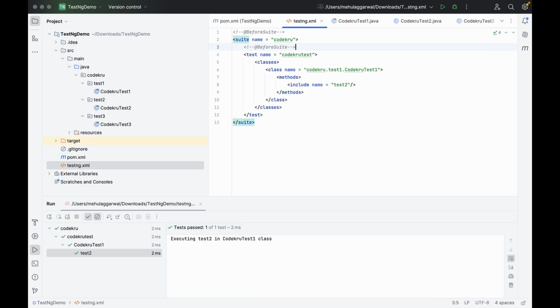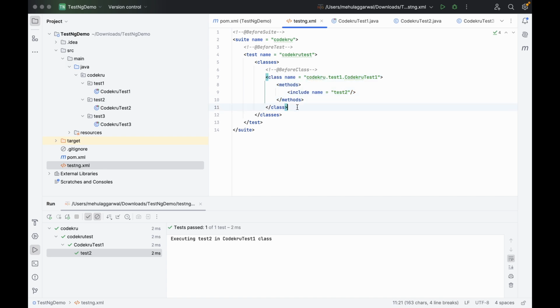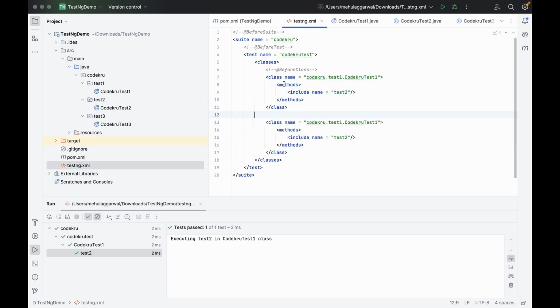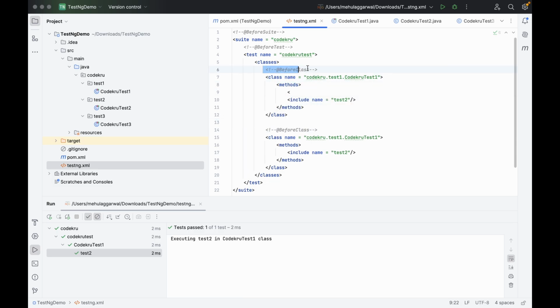Before test will execute before the test tag, before class will execute before the class tag. So if there are multiple classes here, let's say if I place one more class here, then before class will again execute here, right? And before method will execute before a method. So if I put it here, it will execute here before method.